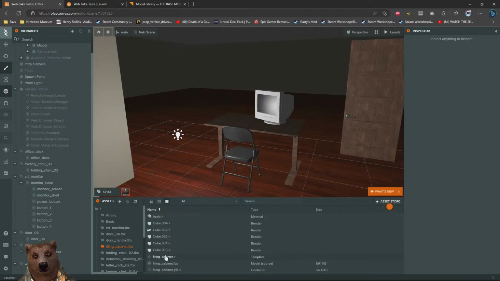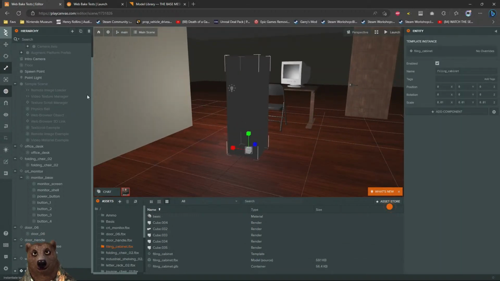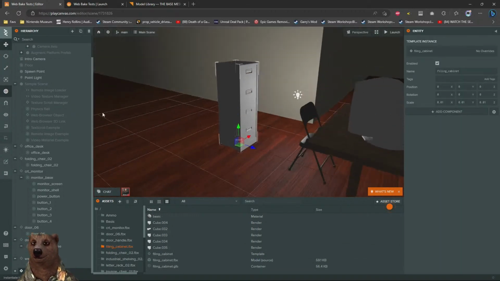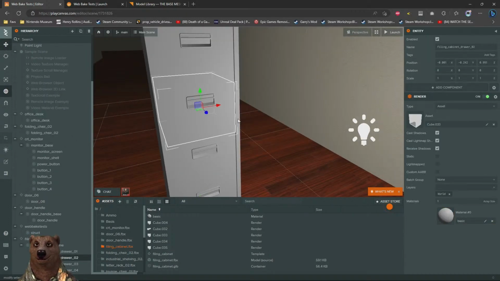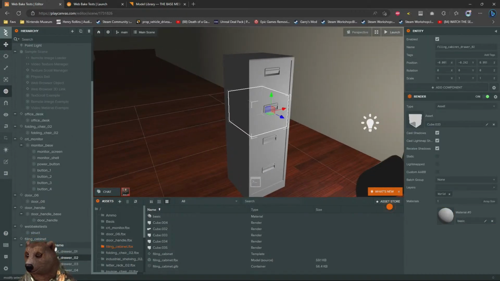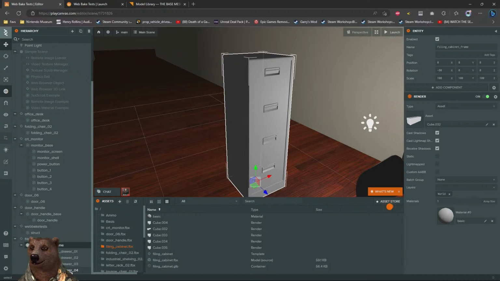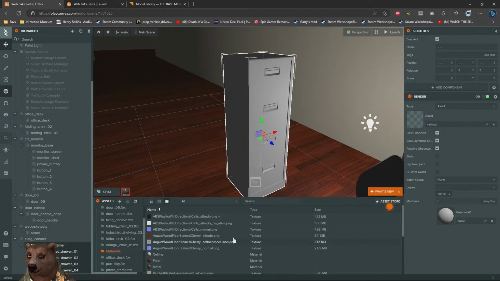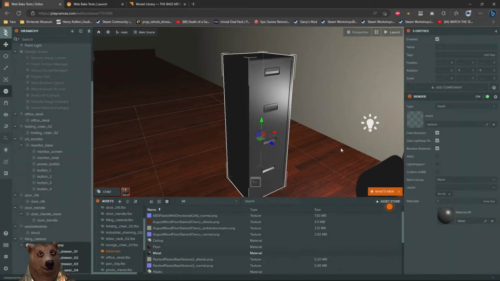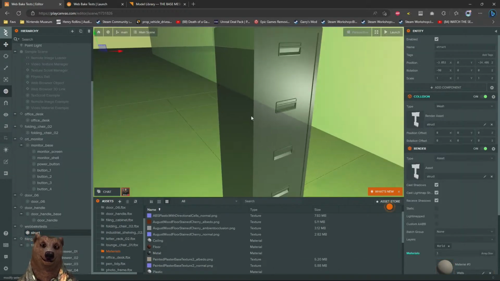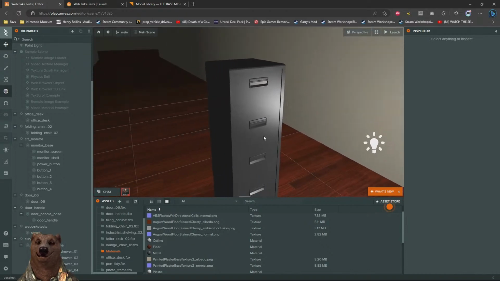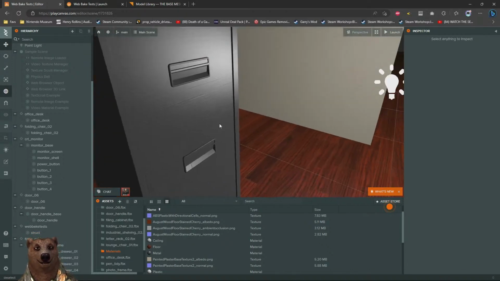All right, so I'm going to grab this template, drop it into my scene. There, that looks pretty cool. But the textures, what about the textures on this thing? I want the whole thing to be metal, I think. Yeah, so I'll just select everything, and I'll drag and drop metal into there. Nice. See how textured that is? I like it.